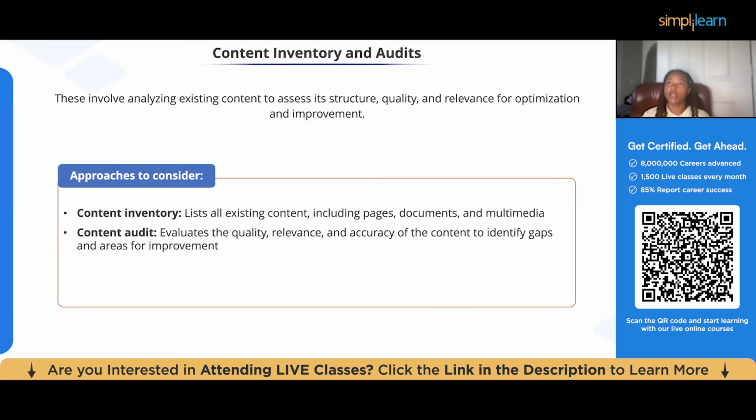Content inventory and audits. These involve analyzing existing content to assess its structure, quality, and relevance for optimization and improvement. Some approaches to consider: content inventory is the list of all existing content, including pages, documents, and multimedia. Doing a content audit evaluates the quality, relevance, and accuracy of the content to identify gaps and areas for improvement.